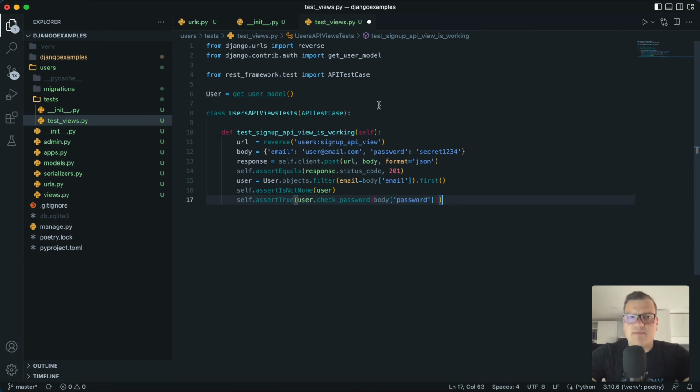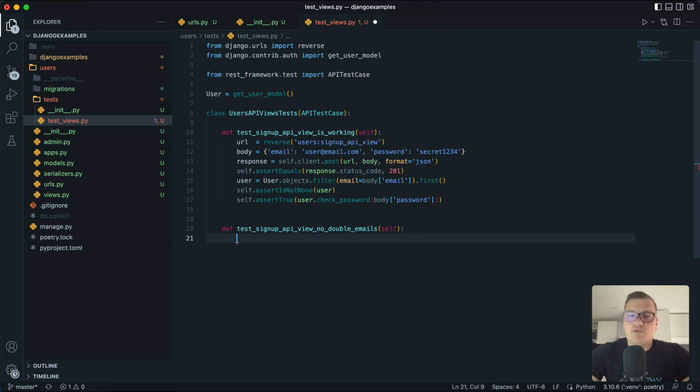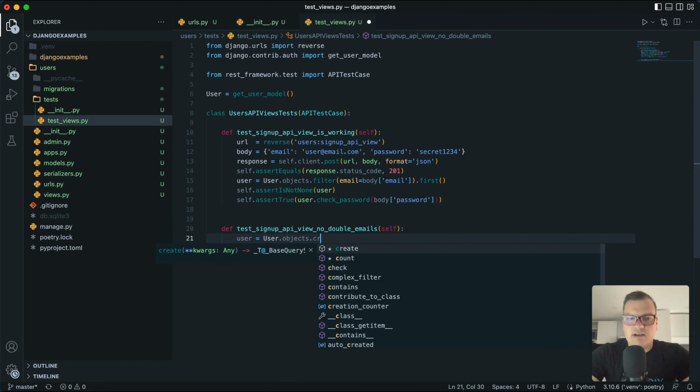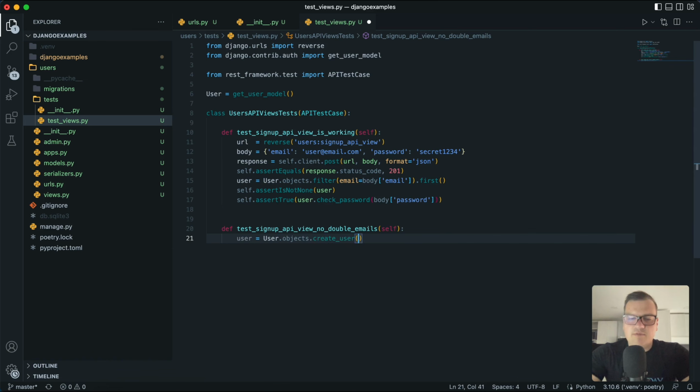And the next test case is to check that we cannot save two users with the same email. So we say test_signup_api_view_no_double_emails. The first thing is that we need to create a pre-existing user in our database. So we'll say User.objects.create_user. We specify here email, let's call it user@email.com, and we specify here a password.